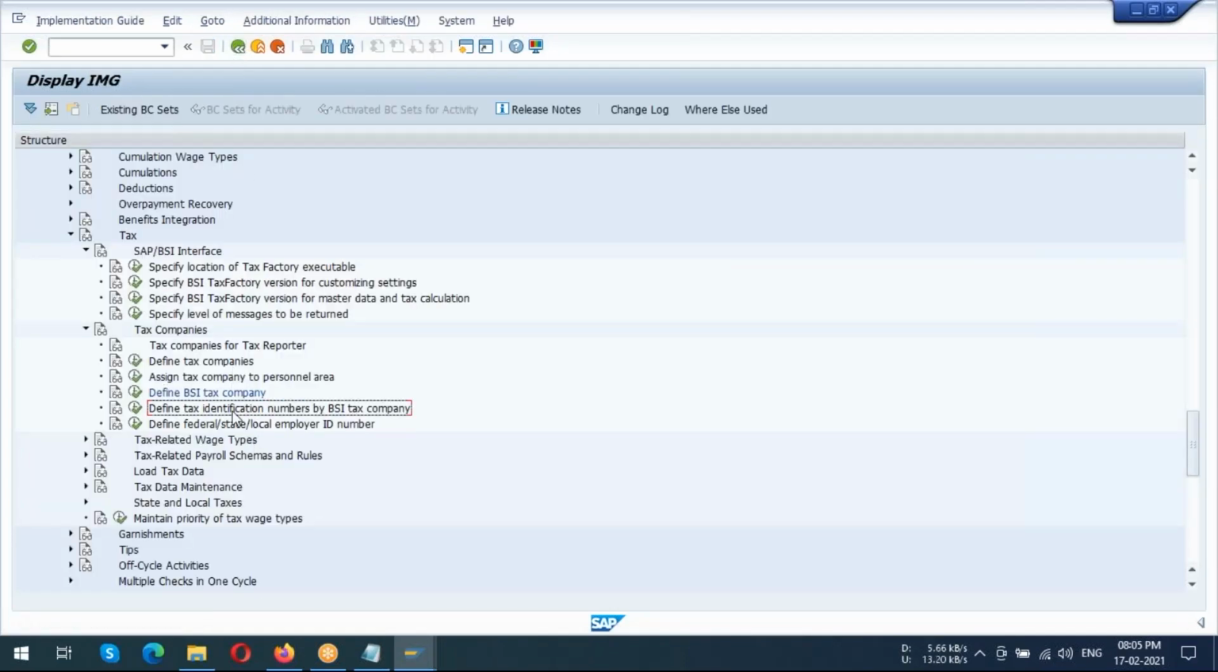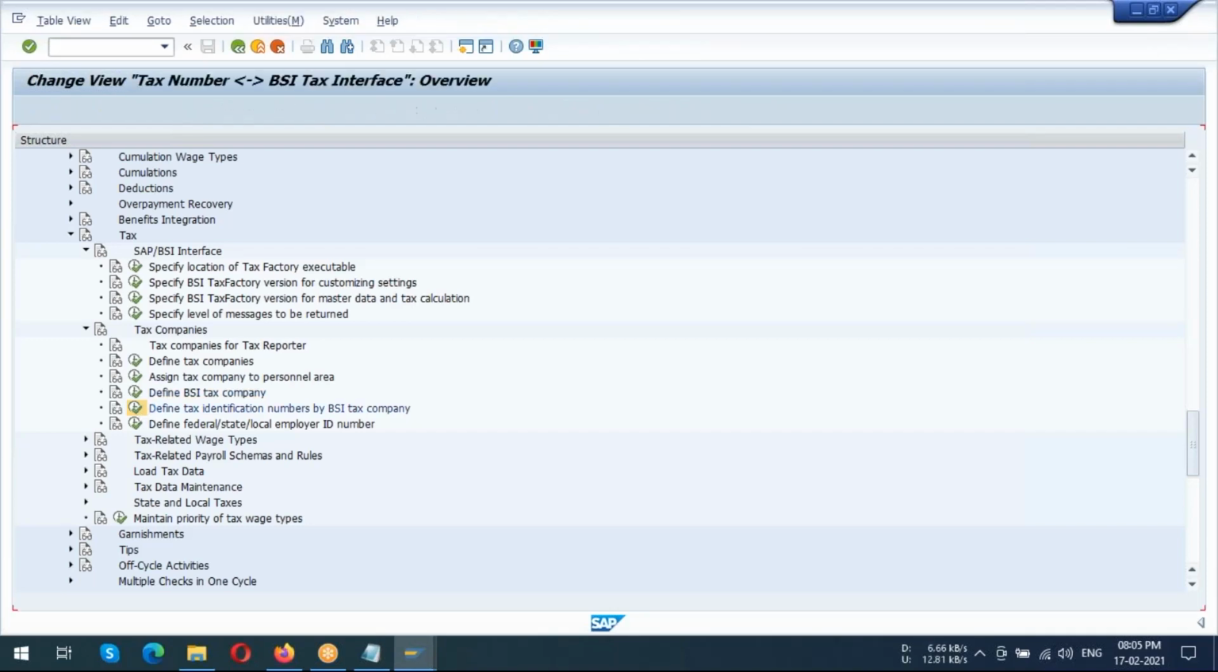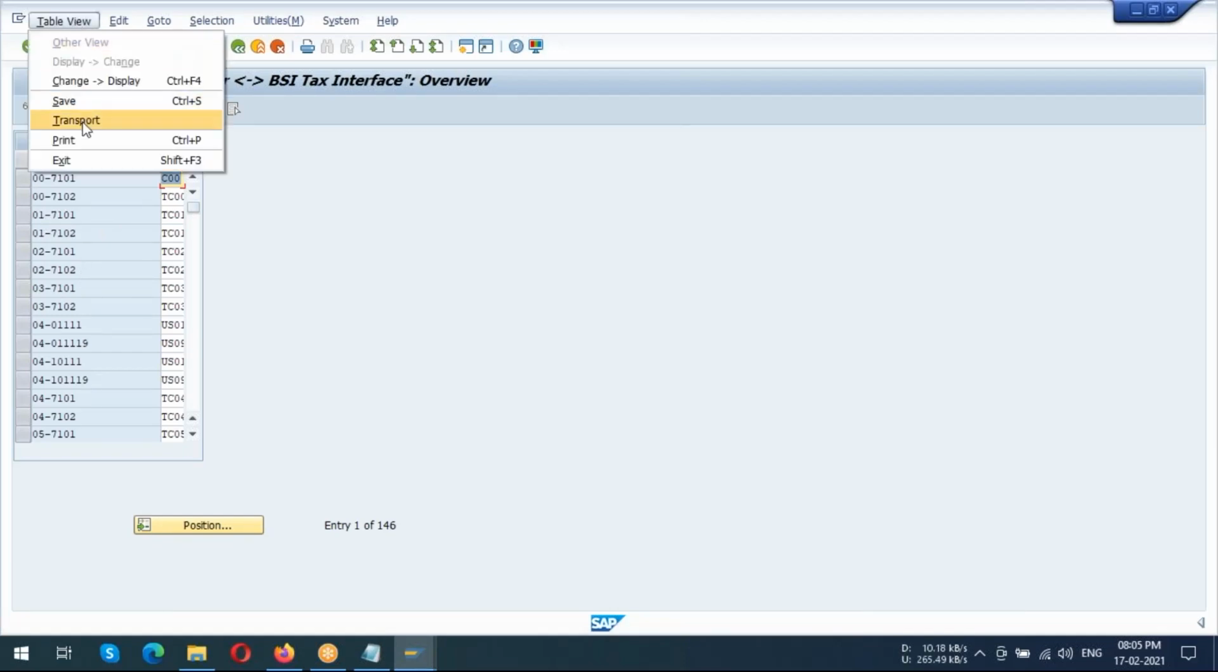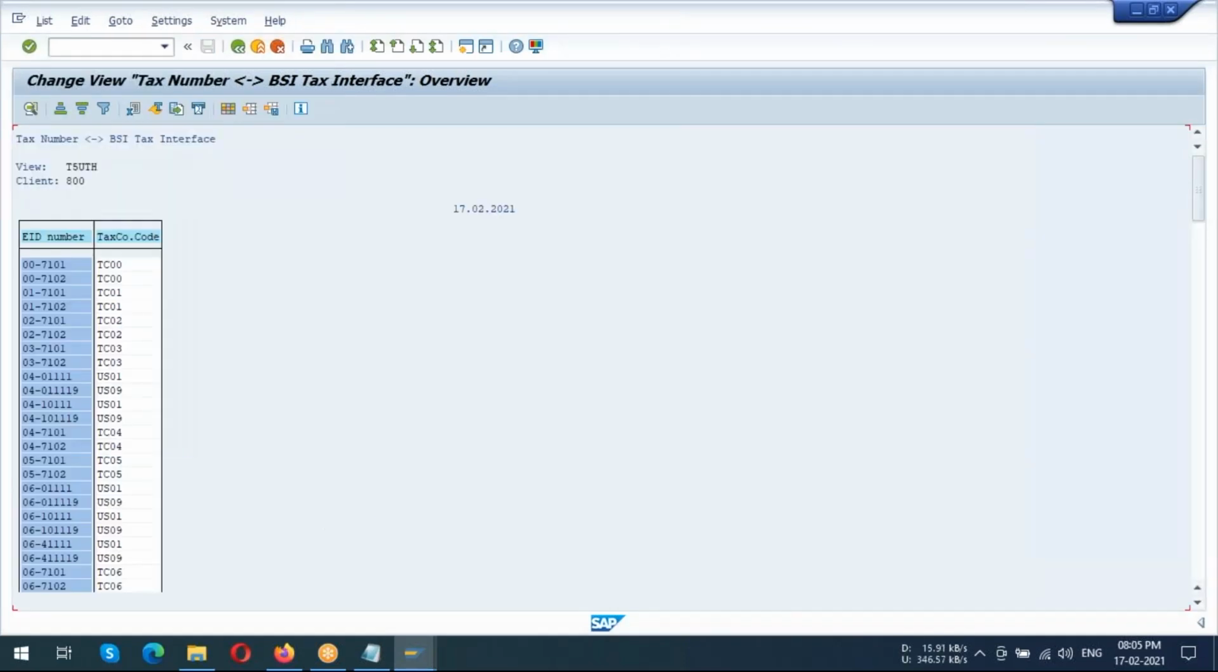Okay, so identifier BSI. How to identify this? Please write down define tax identification numbers of BSI tax company. Here you have SSN number, employee levels, and EIN numbers, employer identification number. So we can maintain this. The table number is this, also 5UTH. So the tax levels.